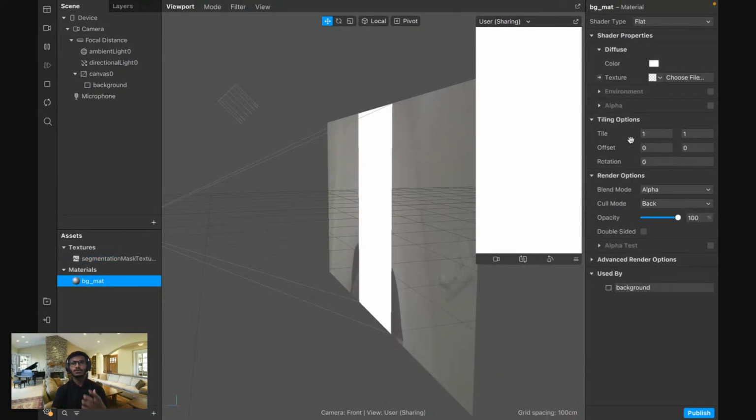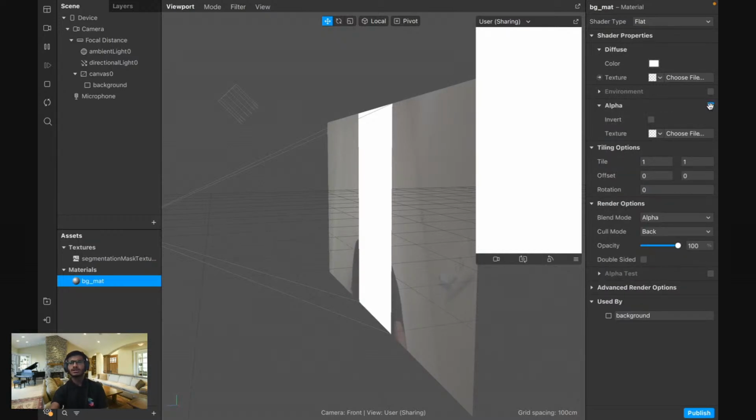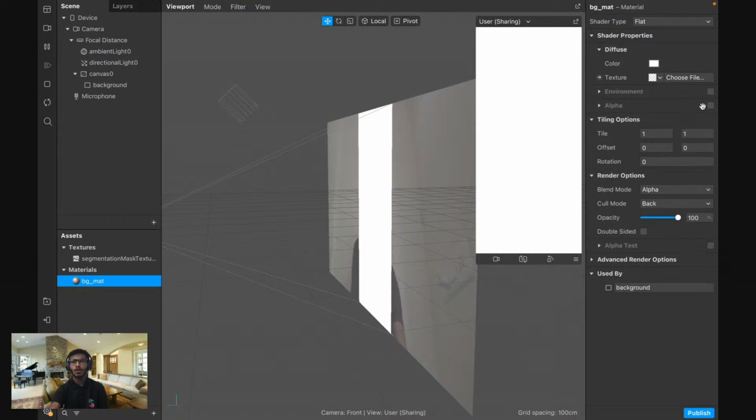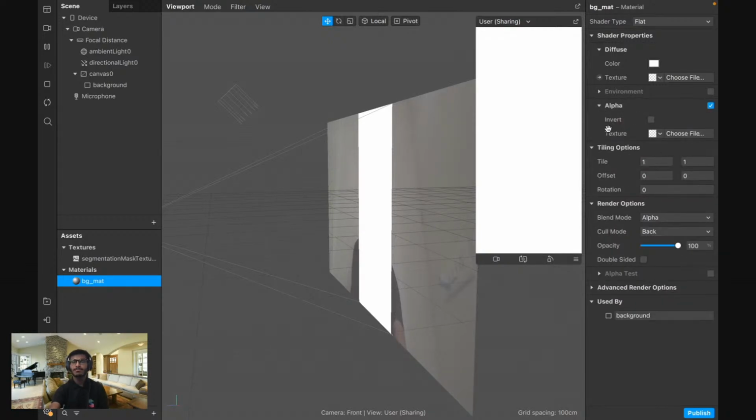Now what we need to do is add the segmentation mask texture to our material, right? So for that we will click on alpha. The alpha is disabled by default, so we need to enable it. For enabling, there is a simple option to click on the checkbox. Once you enable it, you will be able to see two more options. One is invert and the second one is texture, right?